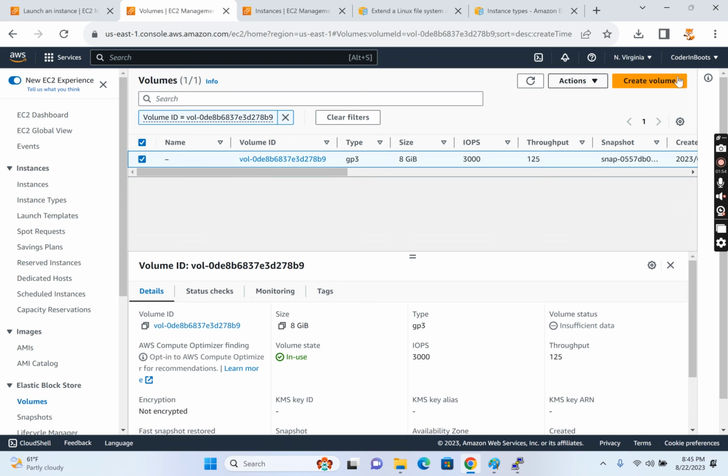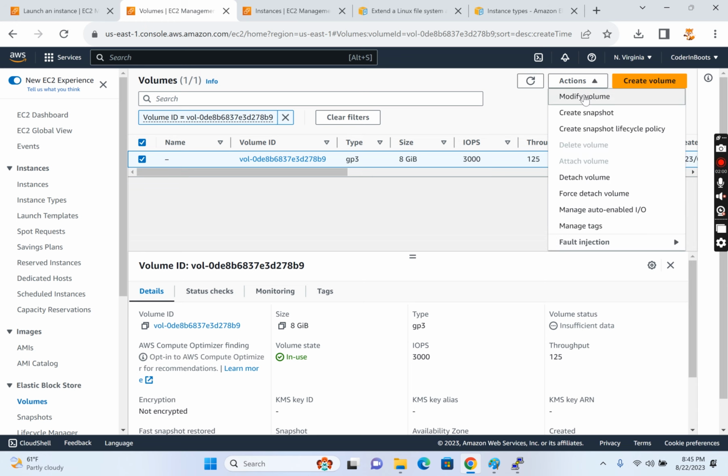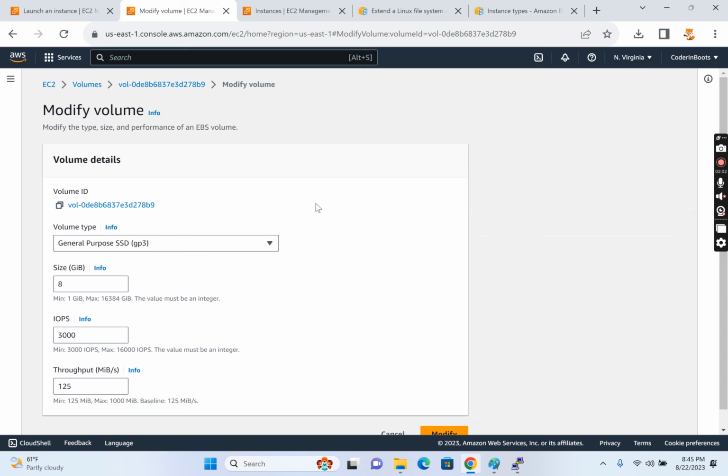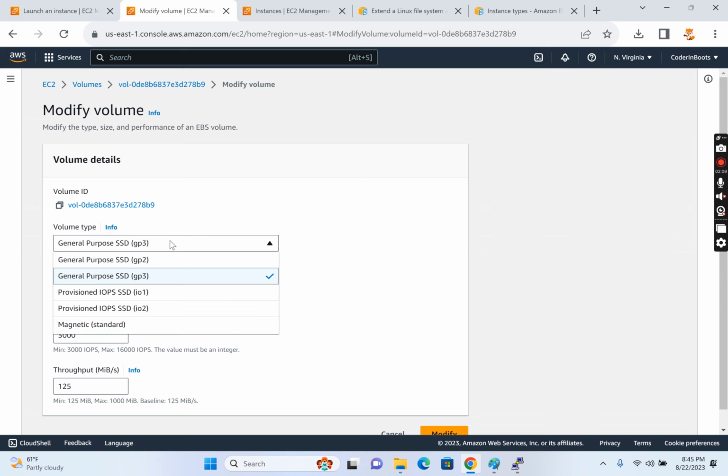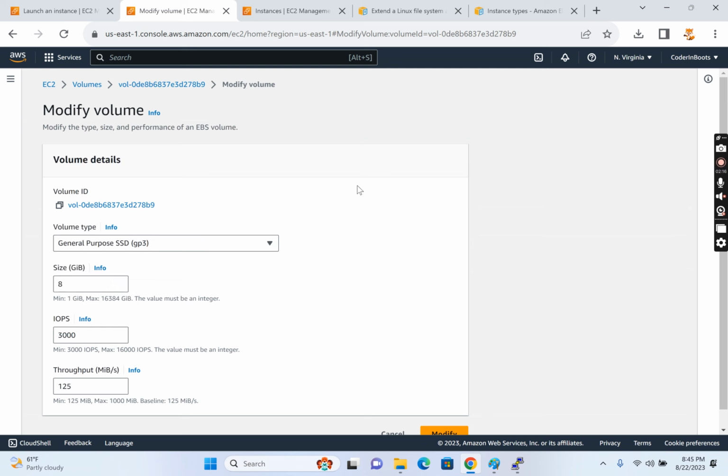So we are going directly to modify that. Select the volume, and then there is an option, modify volume, here. AWS provides options to modify the volume type: SSD, GP2, GP3, magnetic, provisioned IOPS. So there are various options. We can modify the volume type, then size, IOPS, and throughput.